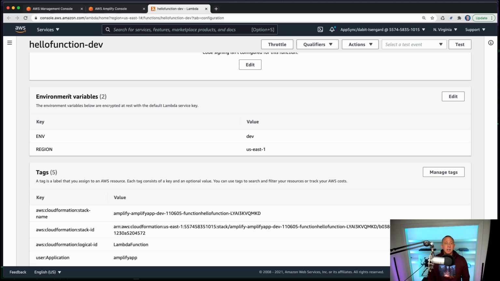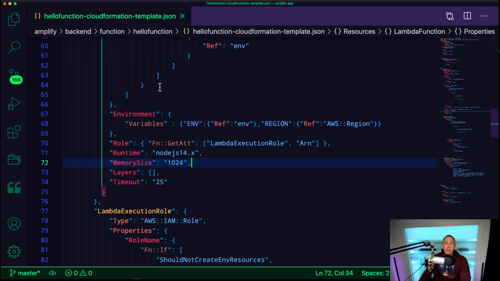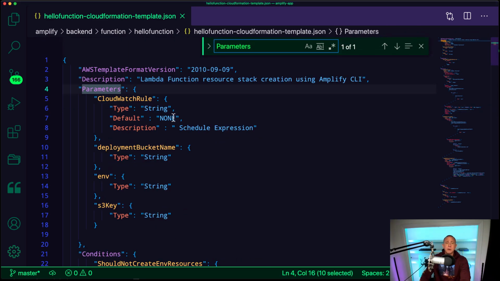So let's first take a look at how to approach that second scenario, where we have a configuration value and we want to configure that in our project and access that in our function as process.env. To do that, let's go back into our code, into our CloudFormation template, and look for the parameters property.